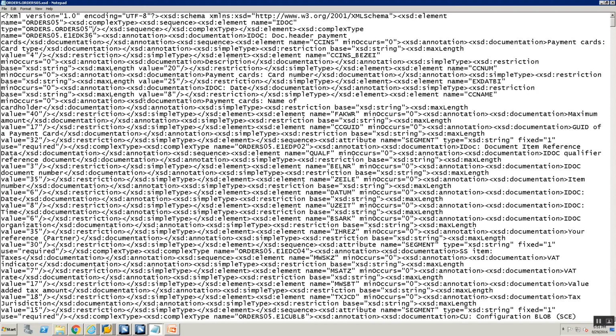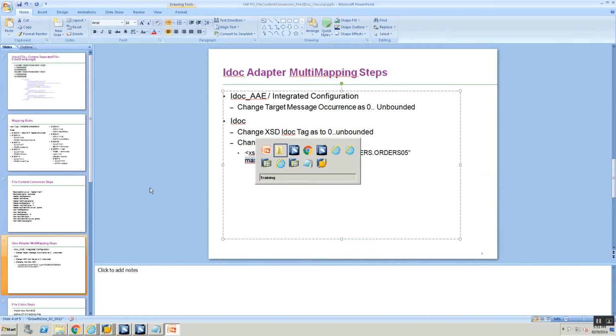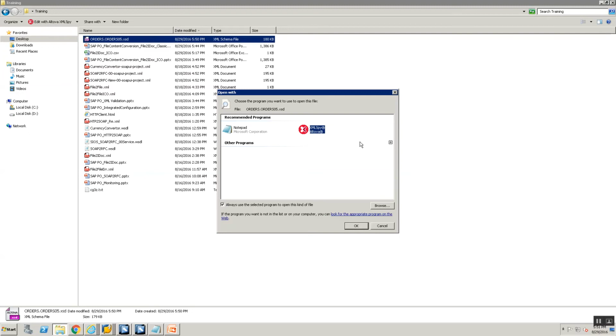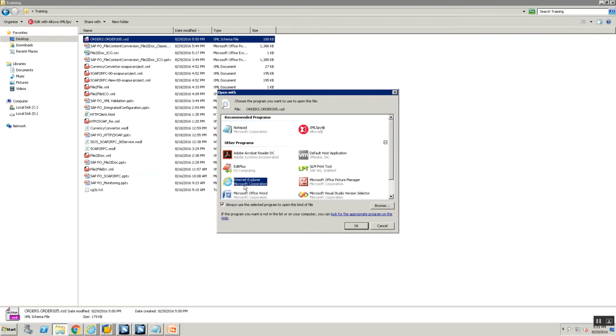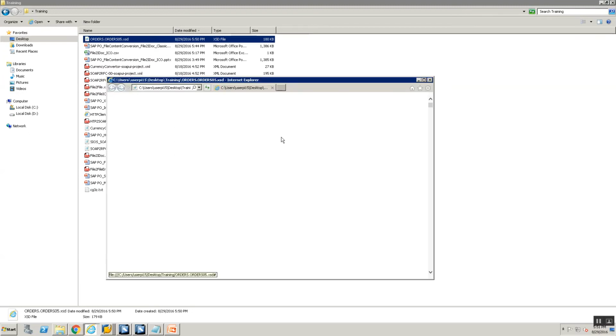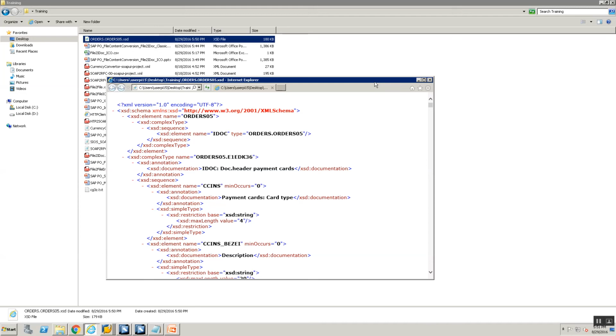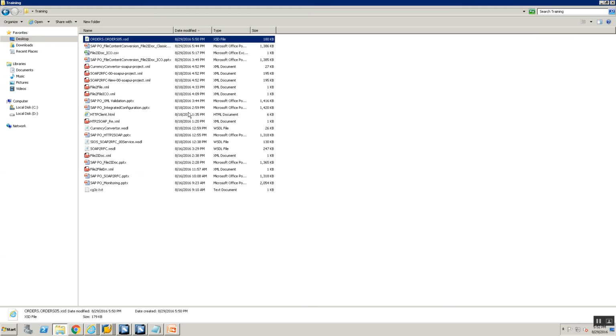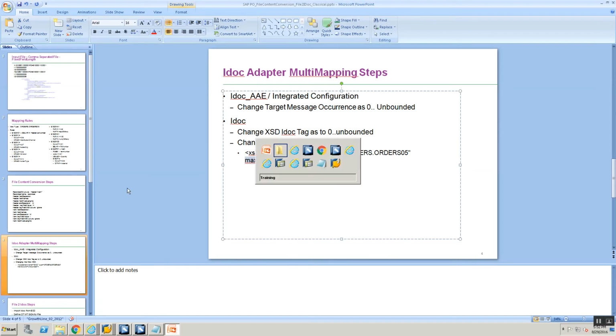Let's do one thing. I'll first open it in a browser. Open with, choose default program, other programs. I'm just going to open my IDOC XSD with Internet Explorer. In this XSD element name IDOC, type is equal to orders.order05, I'm going to add this field called max occurs and say it is unbounded.